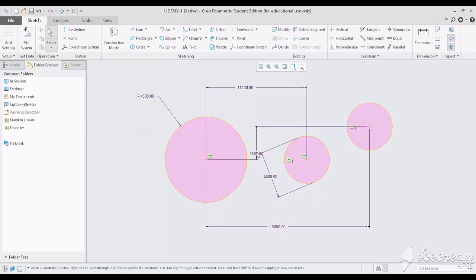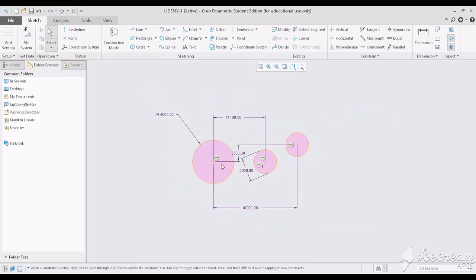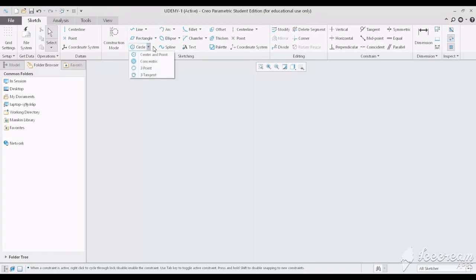You can place the dimension over here so that it looks very clean. Yeah, so this is the total way we can arrange a circle with its respective dimensions. So let us look at the different circle options which are available for us.